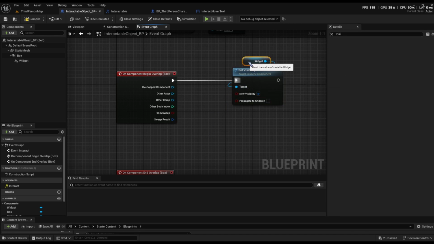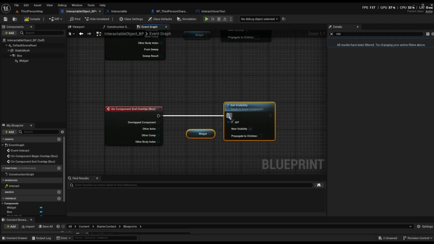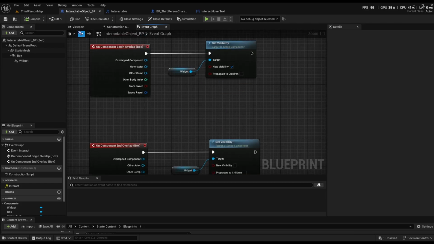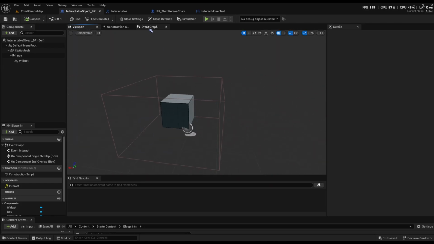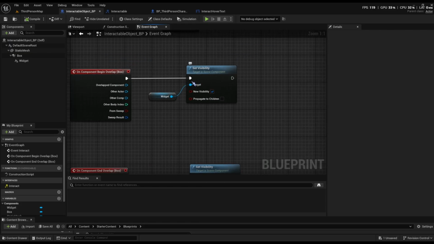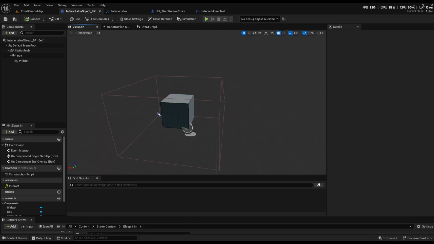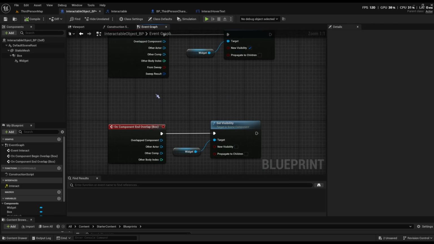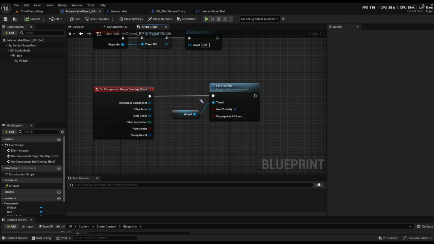I'm going to copy and paste this down here. I'm going to turn the visibility off. There we go. So this means when the player goes into the collision box, it will make the widget appear saying press E to interact. And when they leave the collision box, it will hide the text again, so the player can't see it at all times. Now, one issue you may find is if you have AI or other characters that move around within your level, if they begin overlapping this box, then it will make the text appear.